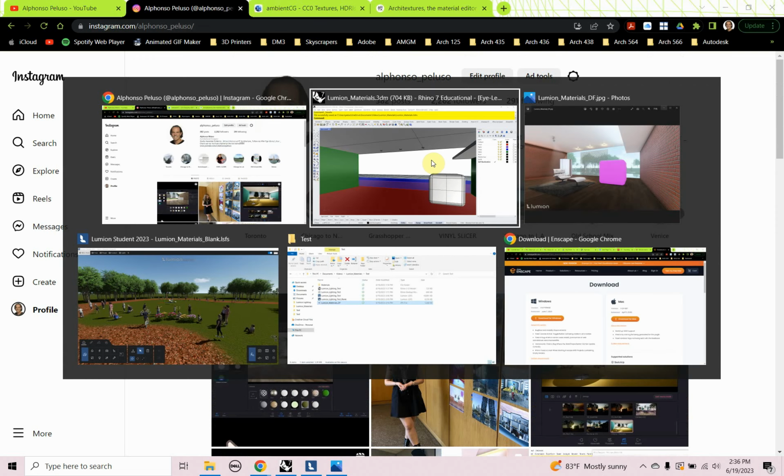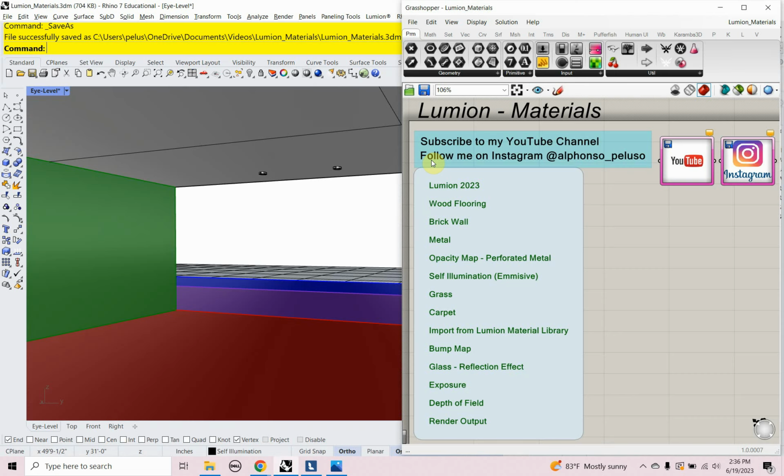Alright, let's jump into the tutorial. So to begin with, we're looking at using Lumion 2023. A lot of new features in Lumion 2023, so I'm pretty excited about that. We're going to start out by looking at something very simple, just some wood flooring material.